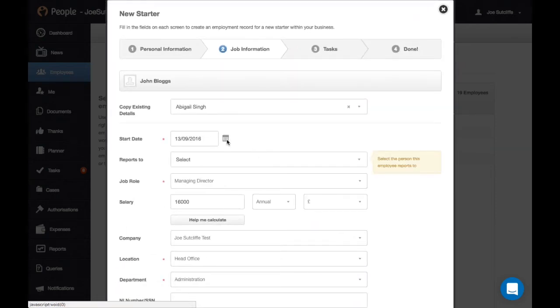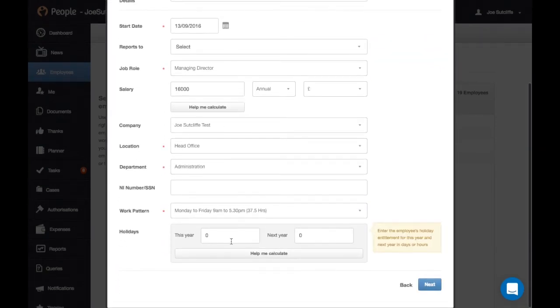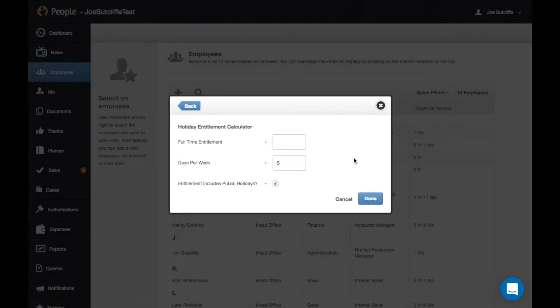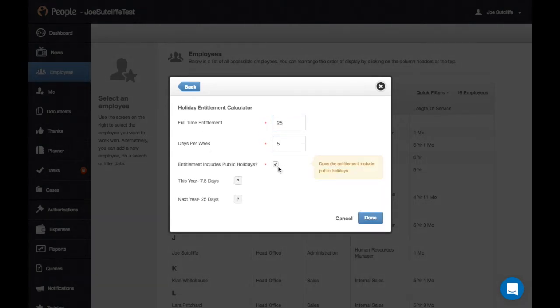If you know the holiday entitlement of the employee, you can enter it for this year and for next year. If not, you can hit help me calculate. What you would do in here is enter the employee's full-time entitlement per year, enter the amount of days a full-time employee would work in a week. This also aids part-time calculations. You can also choose if the holiday entitlement includes public holidays, and this will automatically work out the employee's holiday entitlement based on their start date and also work pattern.